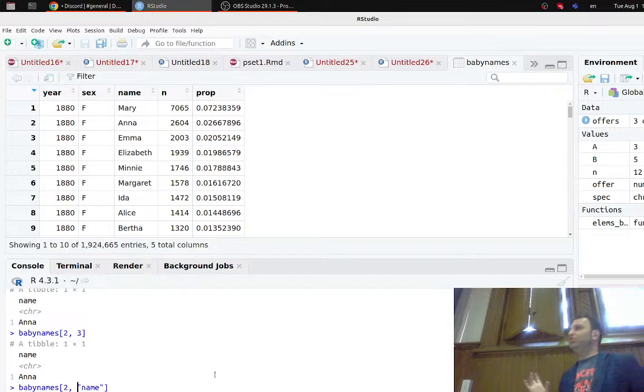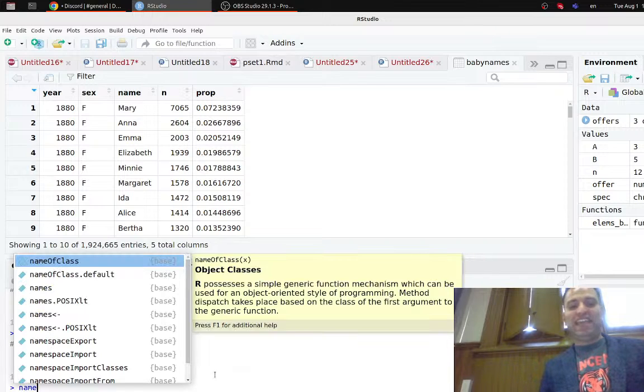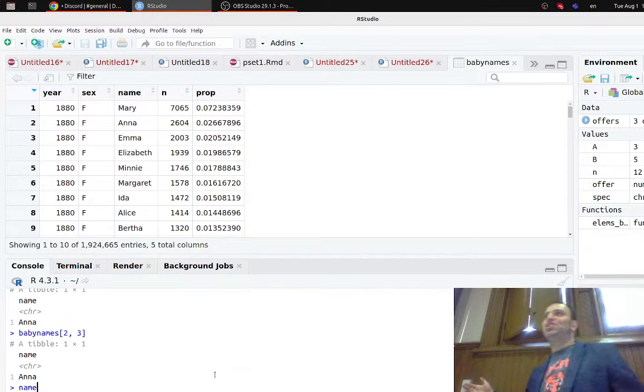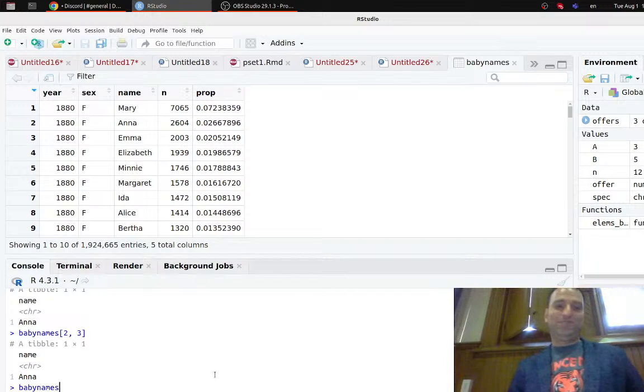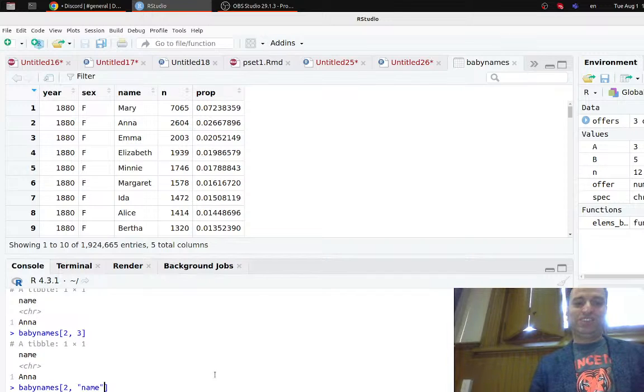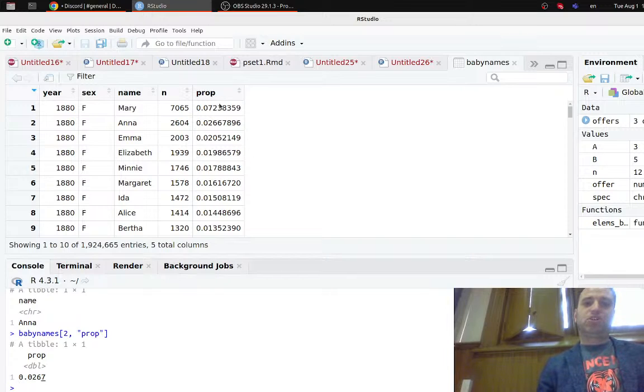In other languages, it's easy to explain why. In R, sometimes you don't need quotes. In other languages, if you say name not in quotes, that's the variable name, so that's clearly not what you want. In R, as it happens, sometimes you can get away with not using quotes. So that explanation doesn't really fly. The rule is just, if you mean the column with this name, it has to be in quotes. And maybe name is a little bit confusing. So if I do prop, that would be this number over here.